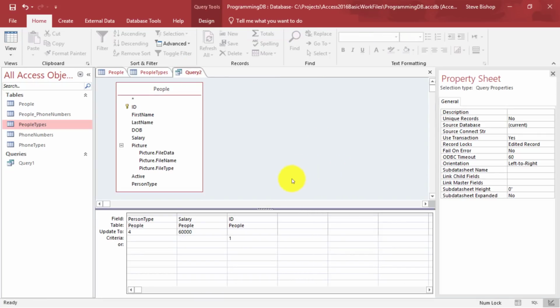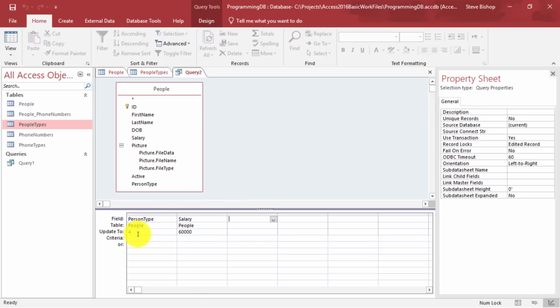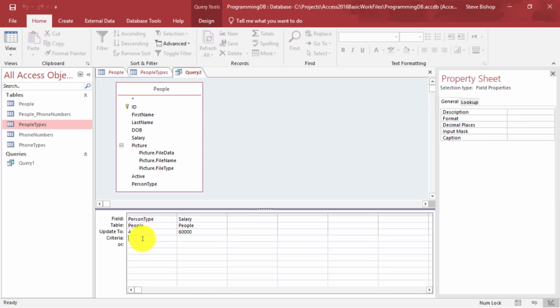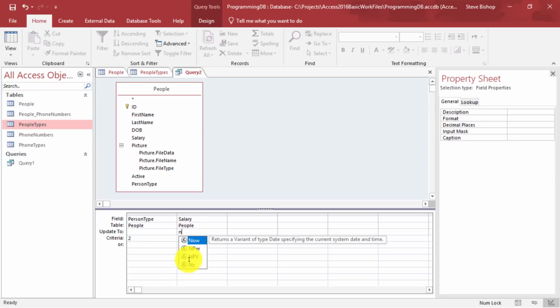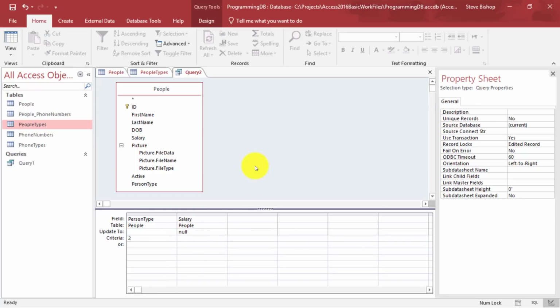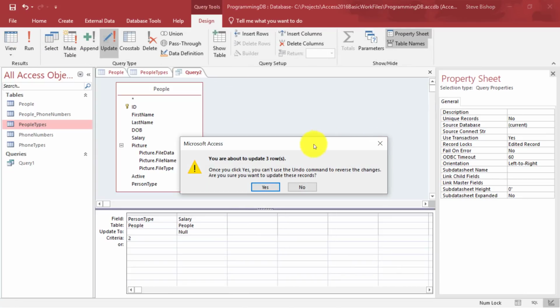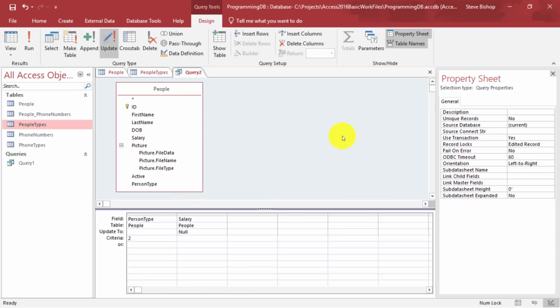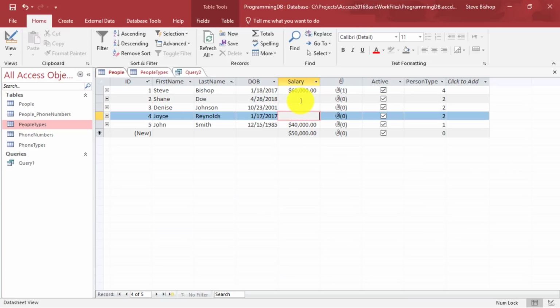So I'm going to go back to my query, and I'm going to change from selecting based upon the ID to now I want to say, find the person types where they are a 2. I'm not going to update the value, so I'm going to get rid of that 4 that's in there because I'm not going to change the value. But I want to change the salary from 60,000 to null. Okay, let's go ahead and try this. So I'm going to go to my design view. I'm going to click on run. You're about to update 3 rows. Go ahead and click on yes. And now when we take a look at our people table, notice that salary is now null for all of our customers.